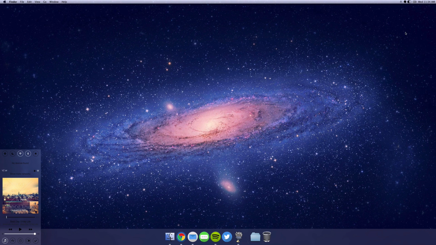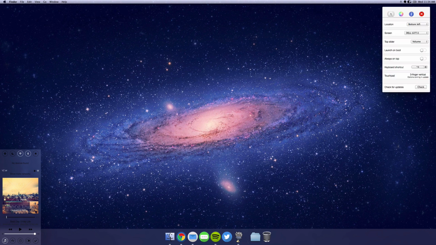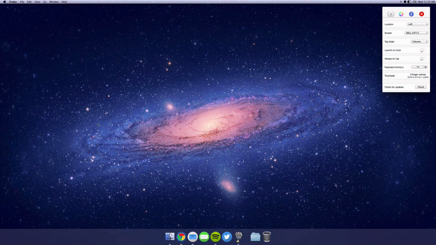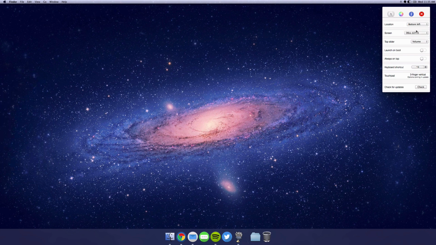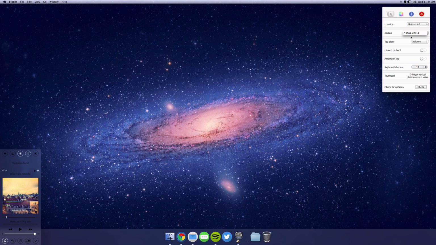So starting off, you'll get a little icon in your menu bar that'll allow you to change some of the options. You can adjust the location, so you can put it on the left. This will put it in the left middle. You can put it in the bottom left, right, bottom right, whatever. I like to have it in the bottom left. If you have multiple displays, you can select which screen you would like Control Center to display on.